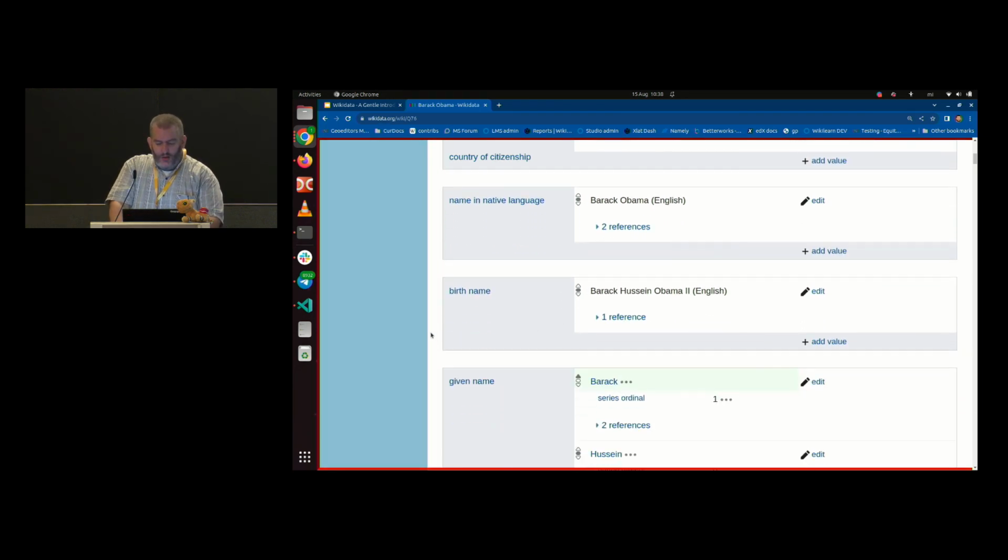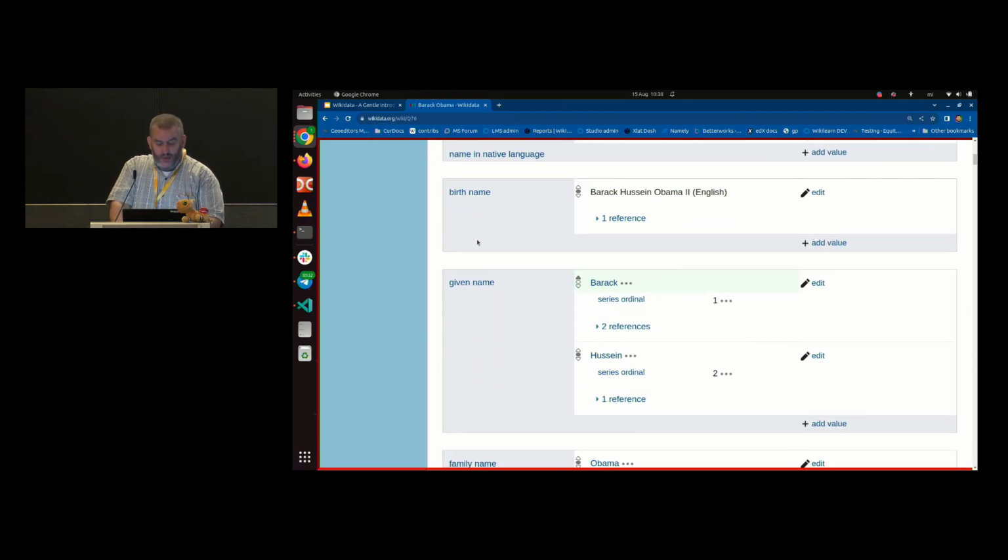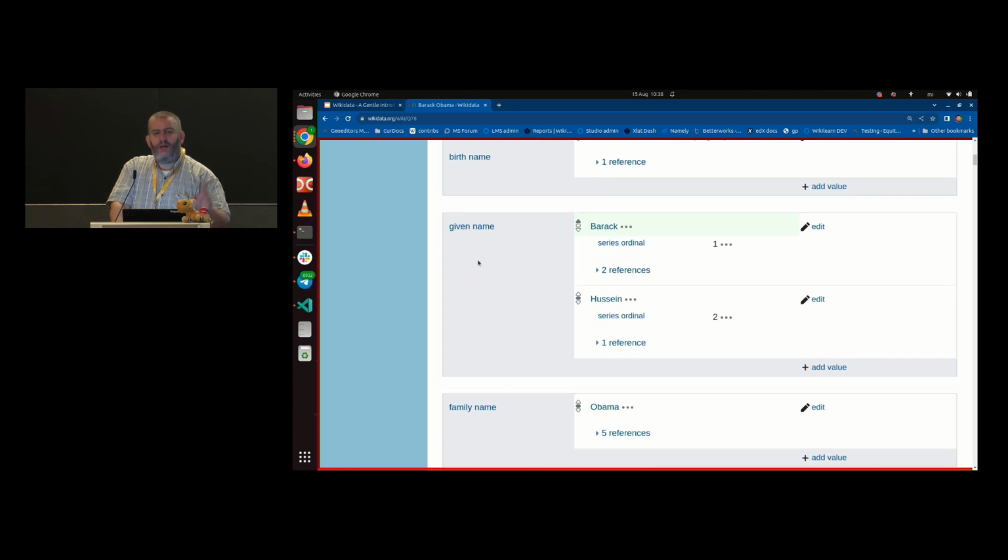What else? Birth name, Barack Hussein Obama II. And we have here the given name, right, like the first name. And Wikidata describes it as a series, because this guy has a middle name, right? Barack Hussein Obama. Barack and Hussein are both his given names, but they are in order. So Wikidata tells you he has the given name Barack, and the ordinal of the series, right? What number in the series this is: 1.